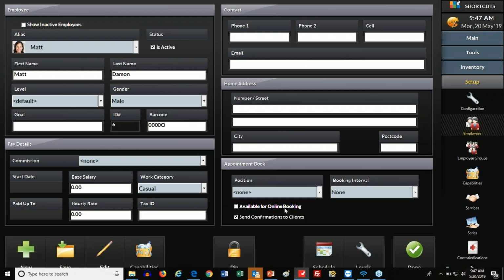However, when I go to the point of sale and I'm checking a customer out, and perhaps Matt performed an add-on service, a shampoo or a rinse or something, I can add that as a line item, and I can manually choose Matt as the employee that performed it, even though his name doesn't show up in the appointment book. So that's one way of tracking it.